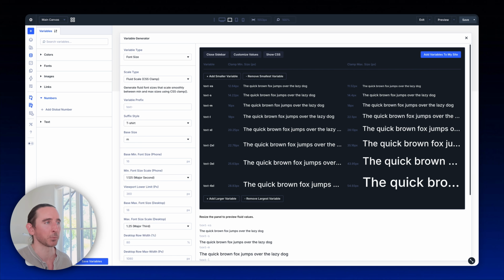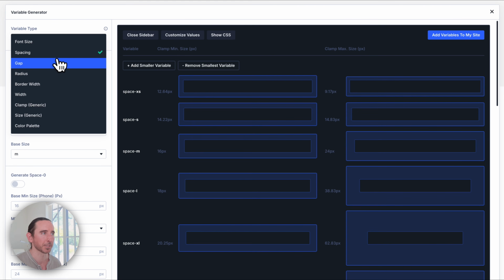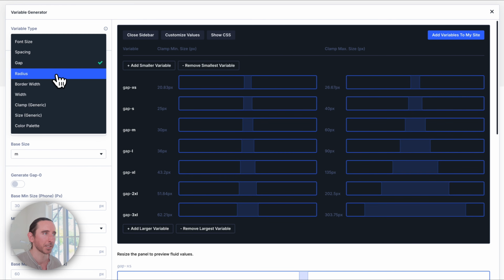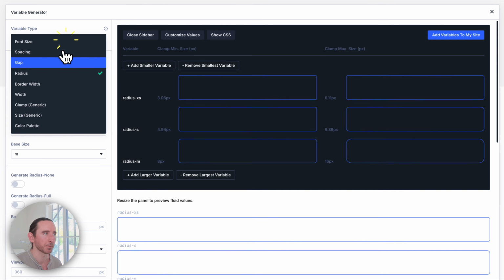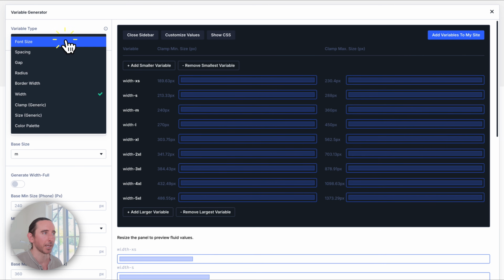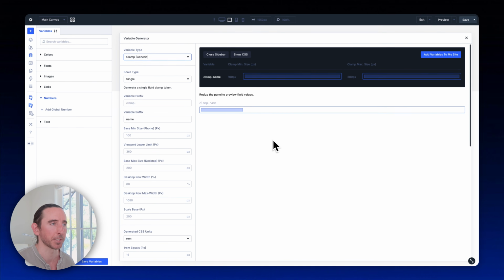You won't have to worry about responsive editing. All you need to do is choose how many variables you want and which types of variables you want. So you can generate font size variables, spacing variables, gap variables for your flex and grid containers, radius variables, border width. And you can just use this generic clamp and sizing variable generator to spin up your own custom variables.